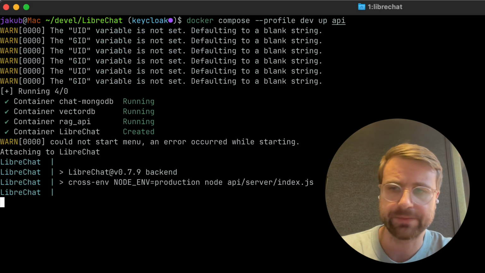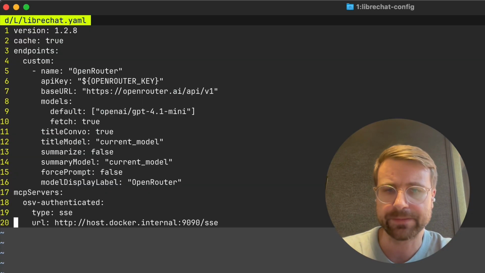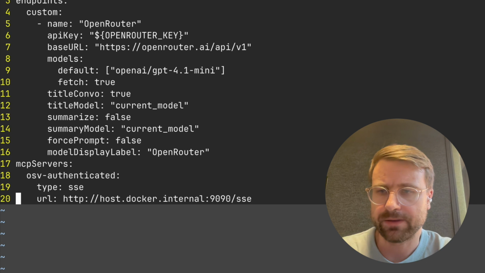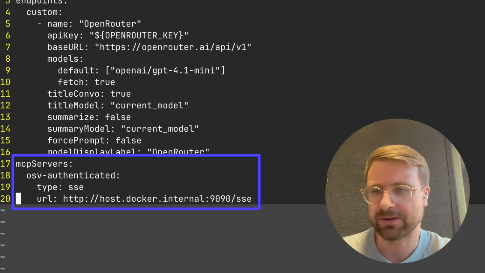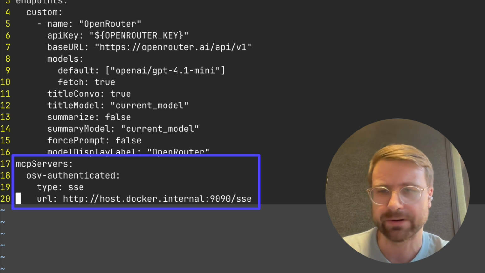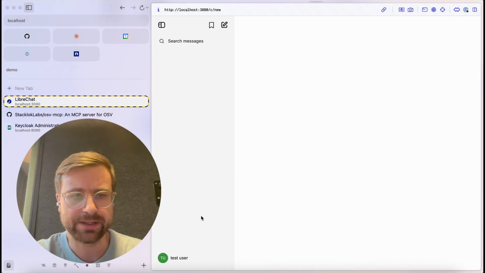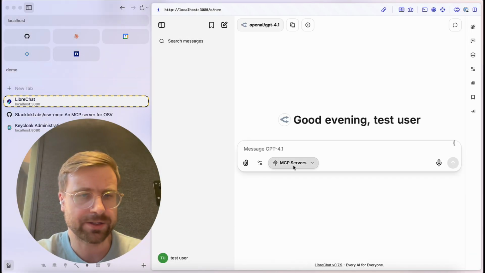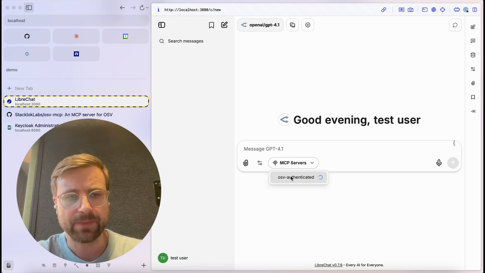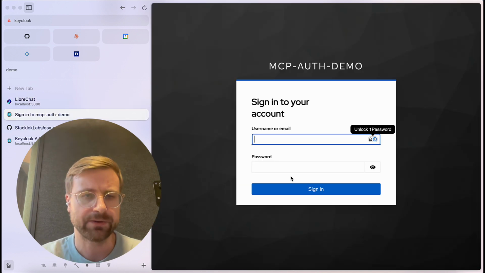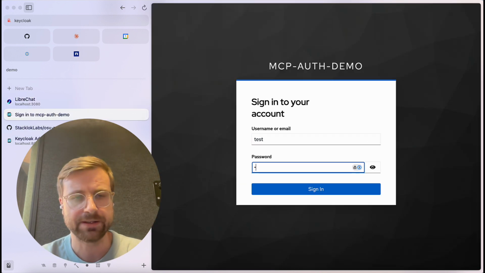We are using LibreChat in this demonstration. The configuration is quite minimal. It only points to the URL of the MCP server. Then we can go to the LibreChat UI and actually connect to the MCP server. We will be redirected to our IDP because we haven't authenticated yet.